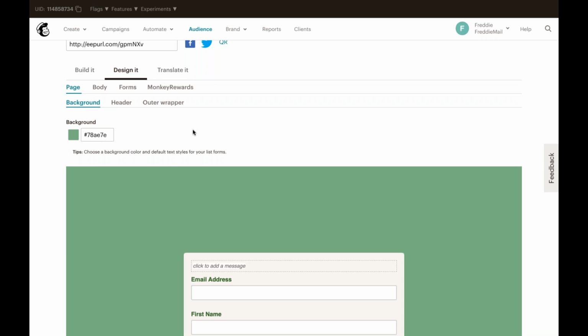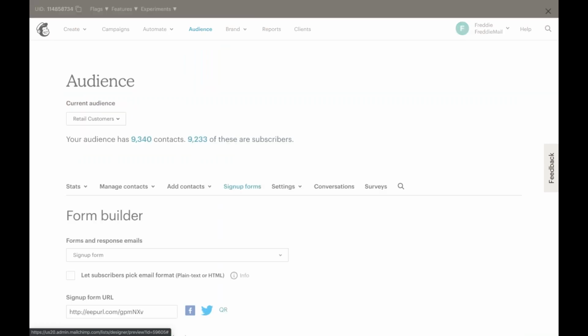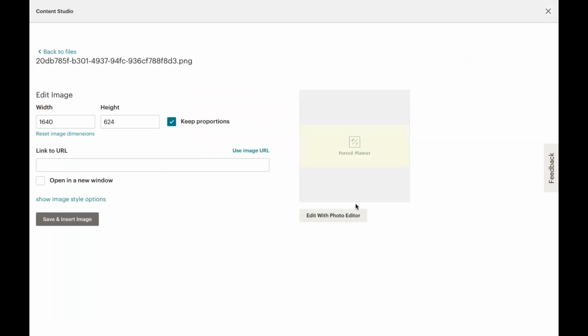Now, choosing header, we can scroll over the header and select Change. If this is your first time editing your sign-up form, you'll see a selection here that says Use Image Instead. This will launch our Content Studio, which is a place in Mailchimp where you can store all of your images and files. As you can see, we have a header image already imported that we use in our campaigns. So we select that and just click Insert. If you want, you can even link this image to your website. So we're going to do that and then hit Save and Close.